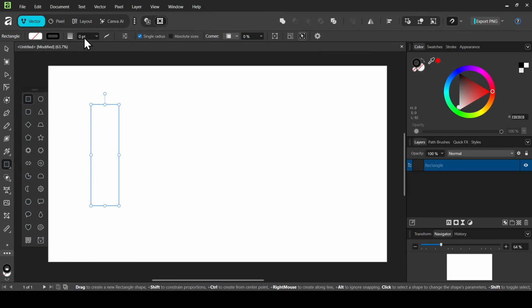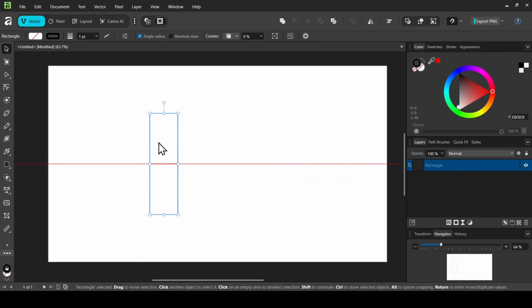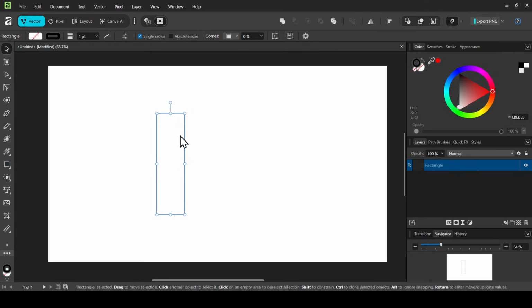I'm going to double click here. I'm going to add a 1 point stroke. Double click, type 1, press enter. So here it is. And now let's select the move tool and now I'm going to move it here. Now Control J to duplicate your rectangle. And now hold Shift key down and then move it to the right to move it on a straight line.